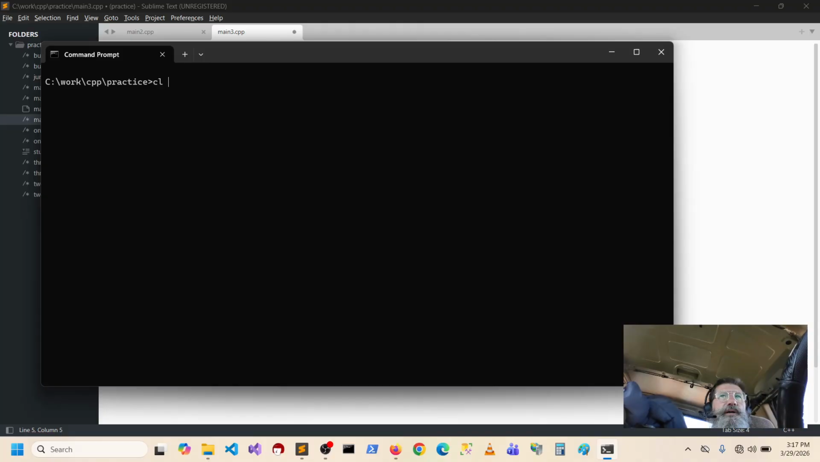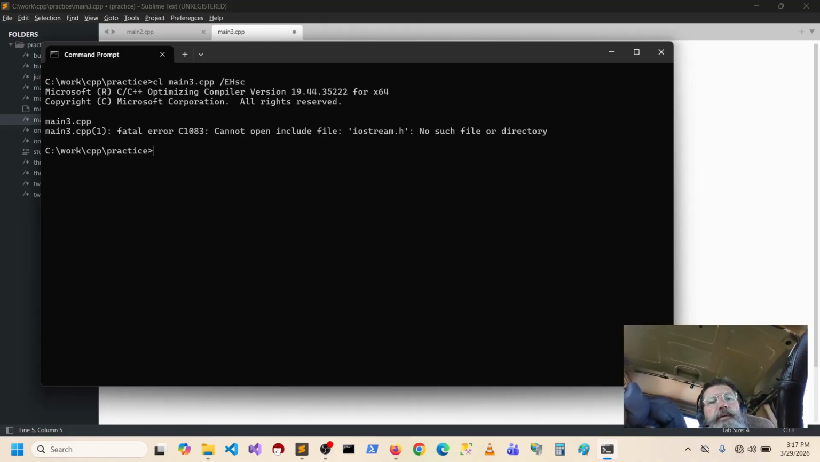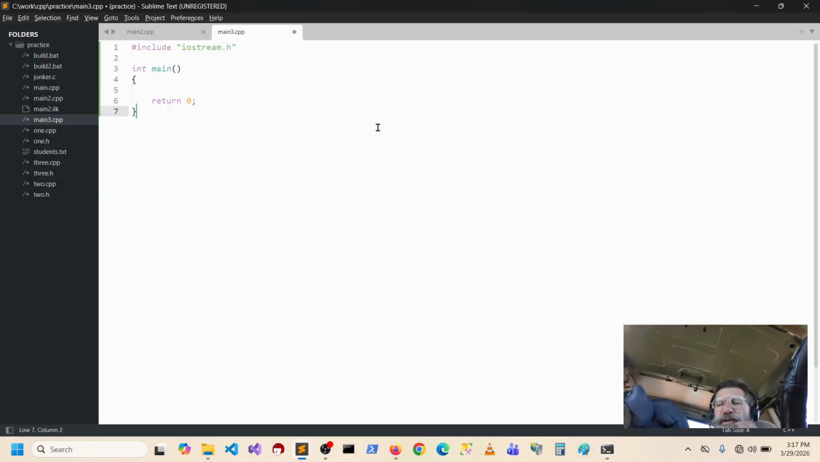I don't need debugging. What do I need? Main 3 there, slash EHC there. Can I open it? Yeah, see, that's what I thought. I think when they went to just iostream, all of this got taken away, unless it's in some weird directory or something. Well, I didn't even save that. Wow.